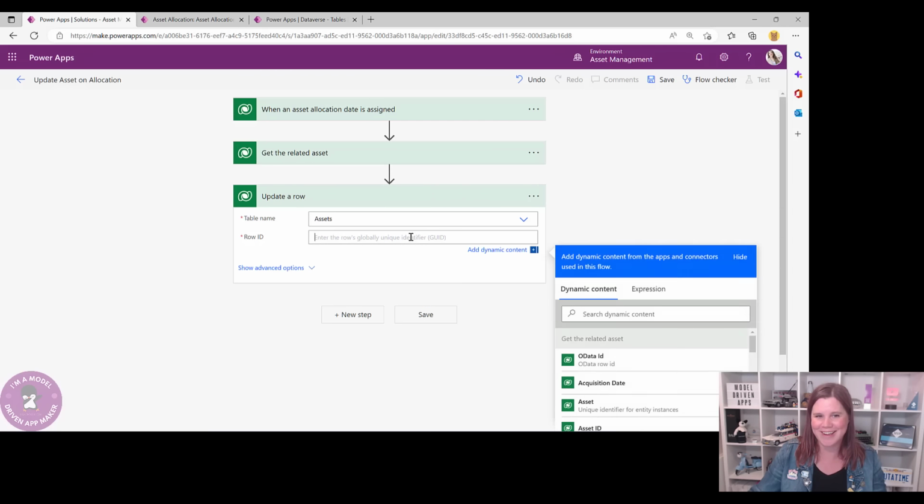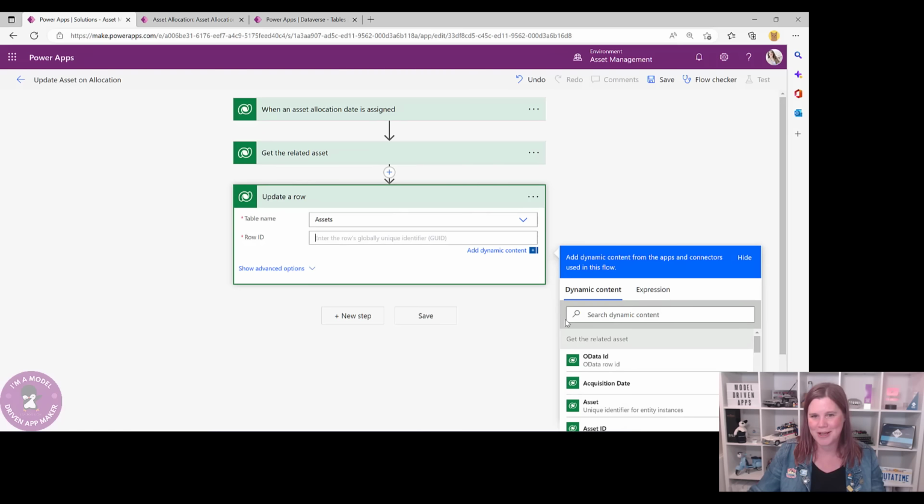Which asset? The one from the previous step. So from get related asset, but if you want to ever find it, there it is, unique ID, but you can just type the name. So there it is. You always want the one that's the unique identifier. Asset ID is that auto number that we had.